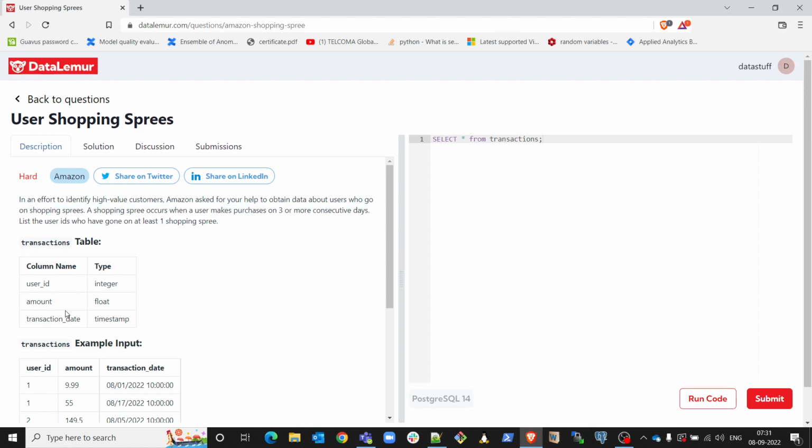So basically we have to just identify user IDs which are having at least three consecutive dates. That's the way to put it, right? Three or more consecutive dates. Yeah, if you can identify three, which means at least three.